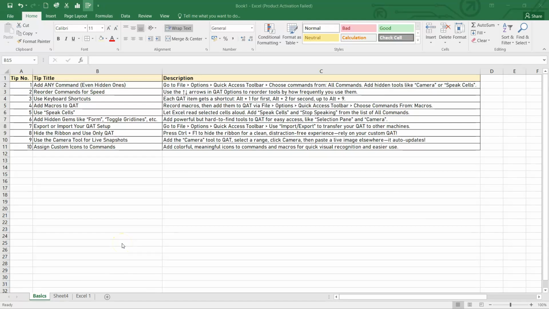In this video, we are going to continue on Quick Access Toolbar and we'll be learning some more tricks and tips regarding the Quick Access Toolbar. Now that we have learned how to customize it, we'll be learning some amazing mind-blowing tricks for the Quick Access Toolbar. Okay. So there are certain types of hidden gems that you can add to your Quick Access Toolbar, which are even hidden from your ribbon.